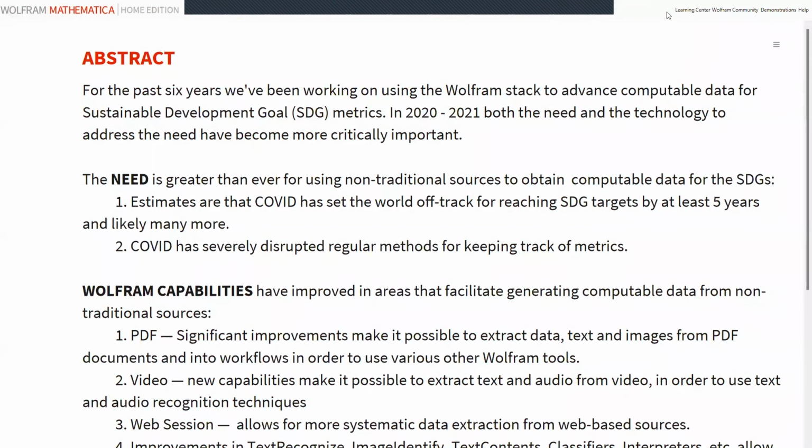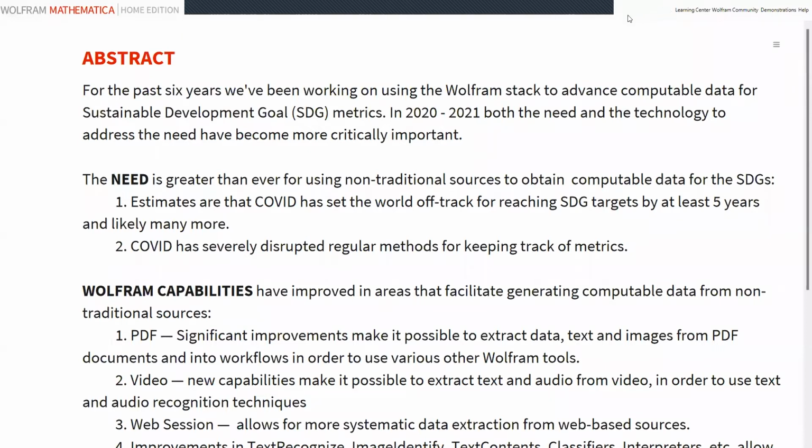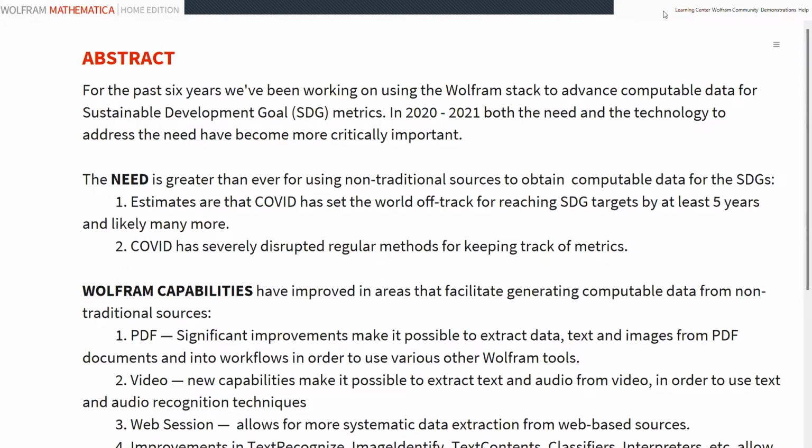So just a little bit of background. I'm just going to talk for about 5 minutes to do some background, and most of the presentation is going to be Ben showing you some new coding that's been done. The Sustainable Development Goals are the world's strategic plan. They've been in existence, put out by the UN for about 6 years, and we've been working using Wolfram to help figure out how they are doing counting and keeping track of things for the Sustainable Development Goals.